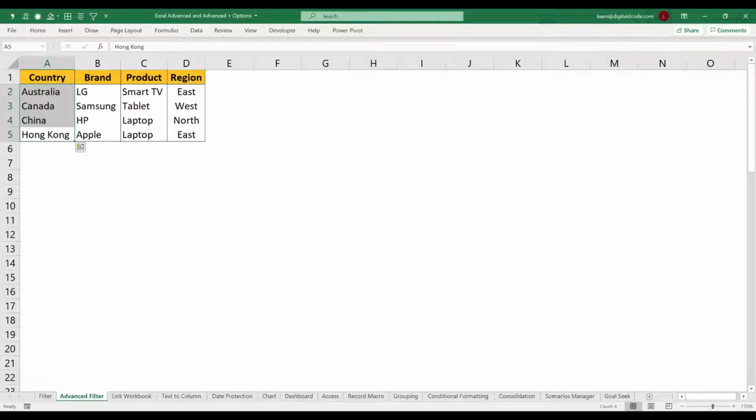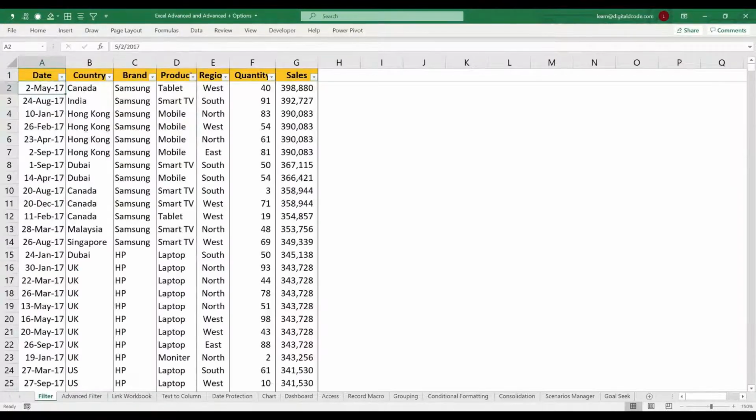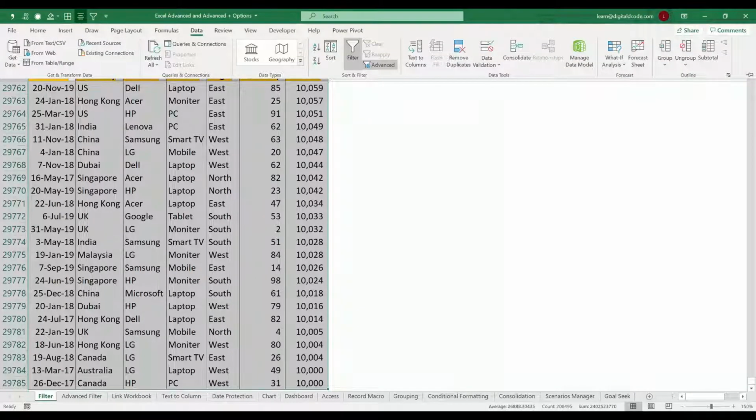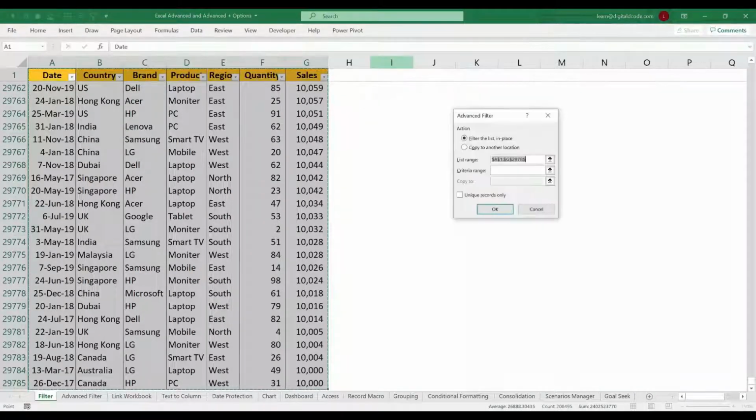Using advanced filter, you can have a set of criteria in one place. By selecting the criteria, you can filter only those selected items in the data. Okay, let's see. First, for advanced filter, before you apply, select the data. Go to Data and then choose Advanced Filter. In Filter, we have an option called Advanced. Just choose that. In advanced filter, first we have 2 options. The first option is filter in place, and the other is copy to another location.